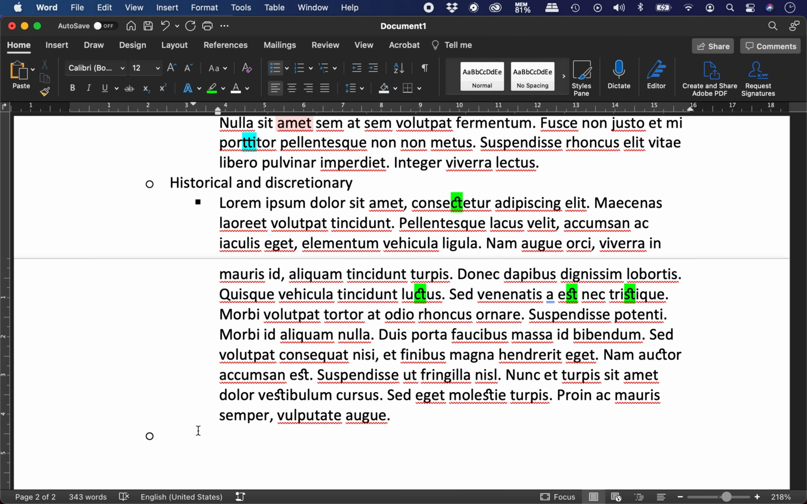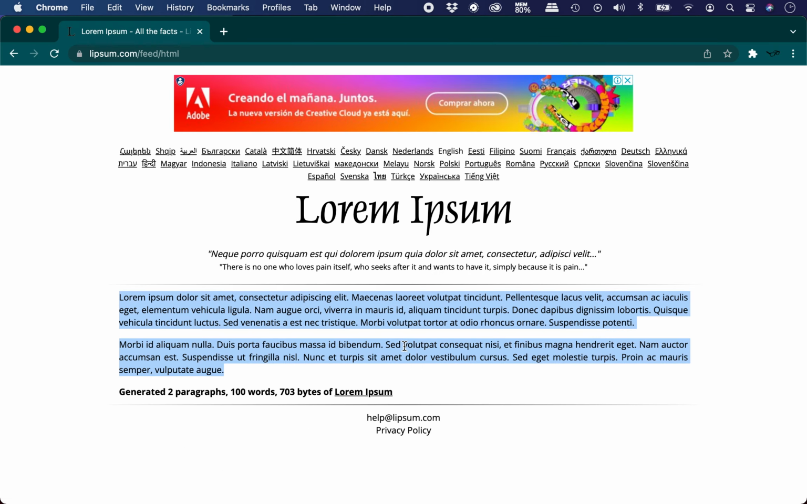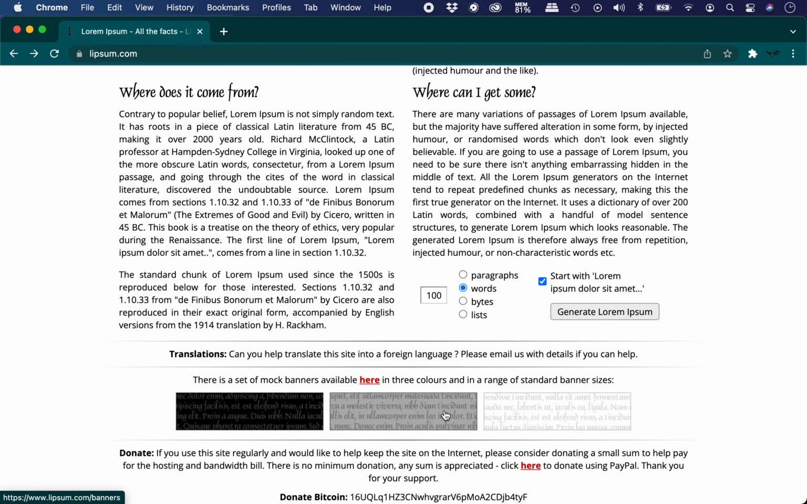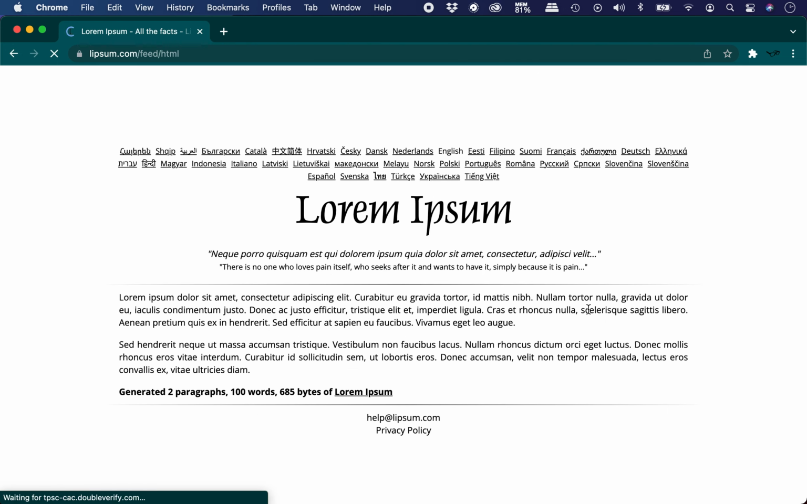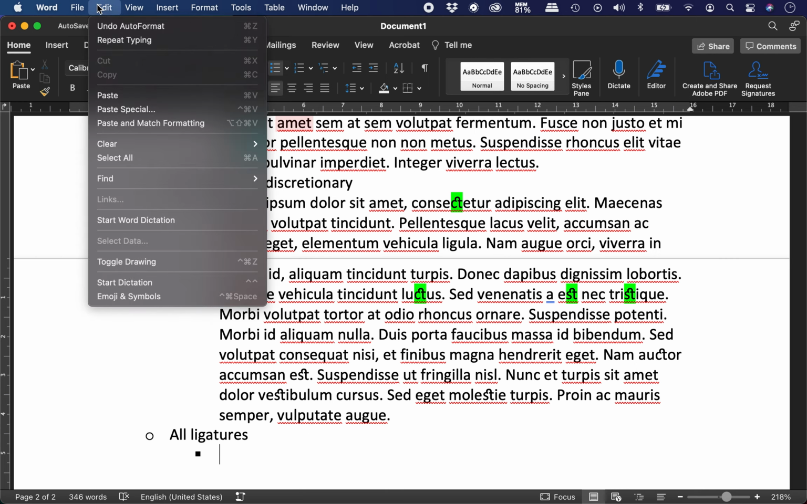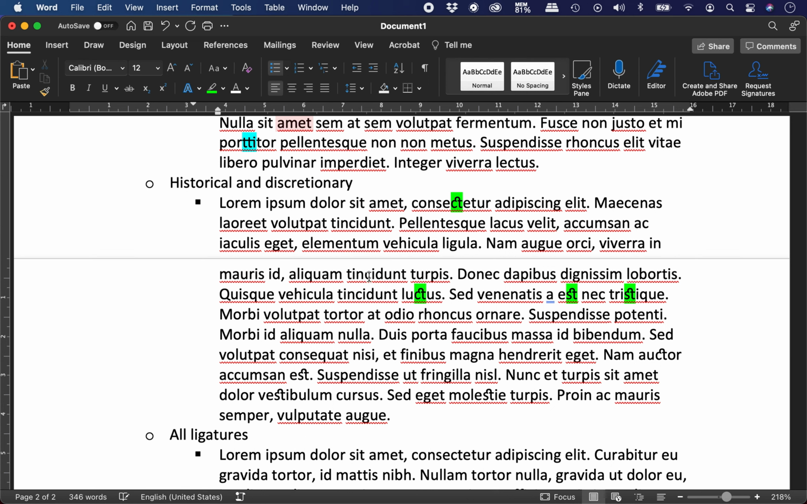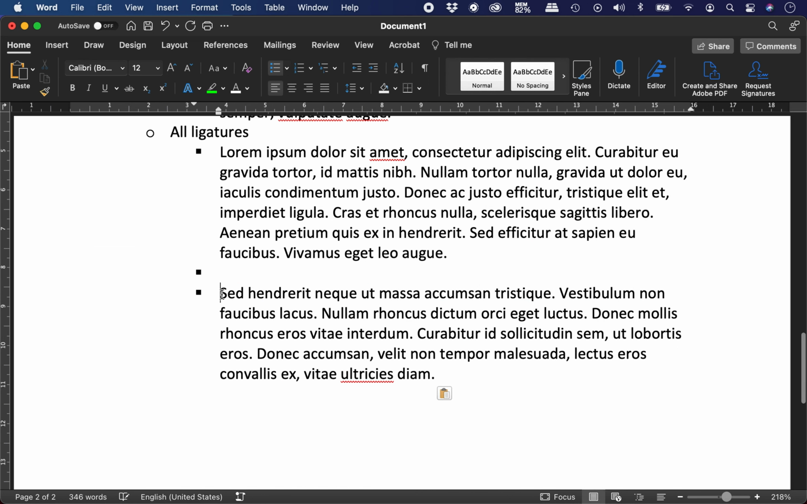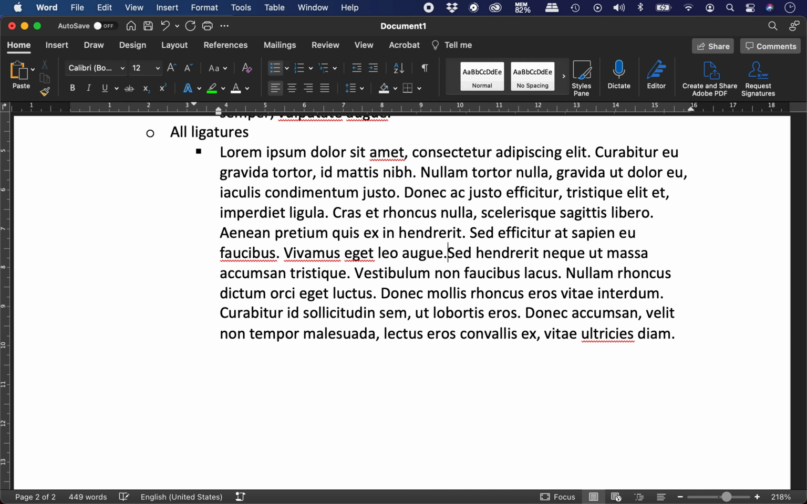The last one we're going to talk about, I think, is all ligatures. Yeah, all ligatures, which is, of course, all of the previous ones that we've spoken about so far, put together into one single piece of text. Okay, I created another one. Let's go to paste special and then unformatted text. There we go. But we're going to bring it together, all of it.